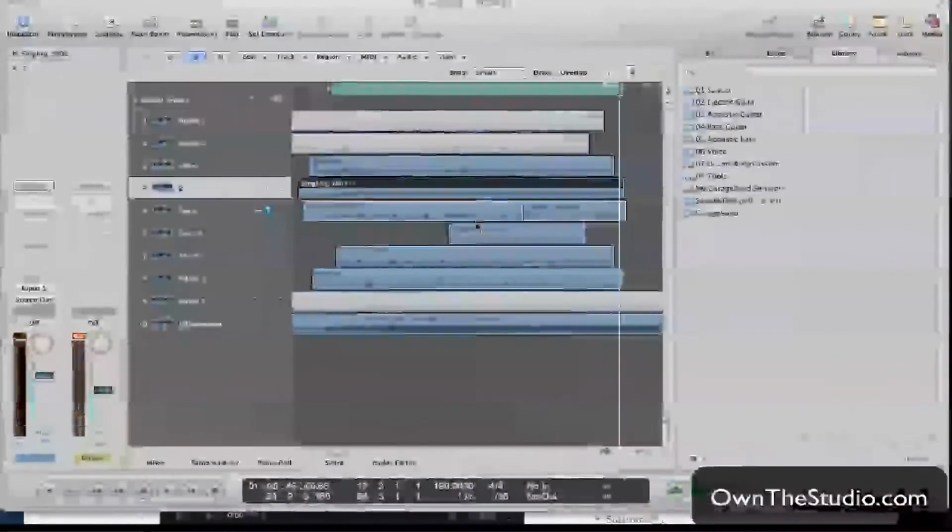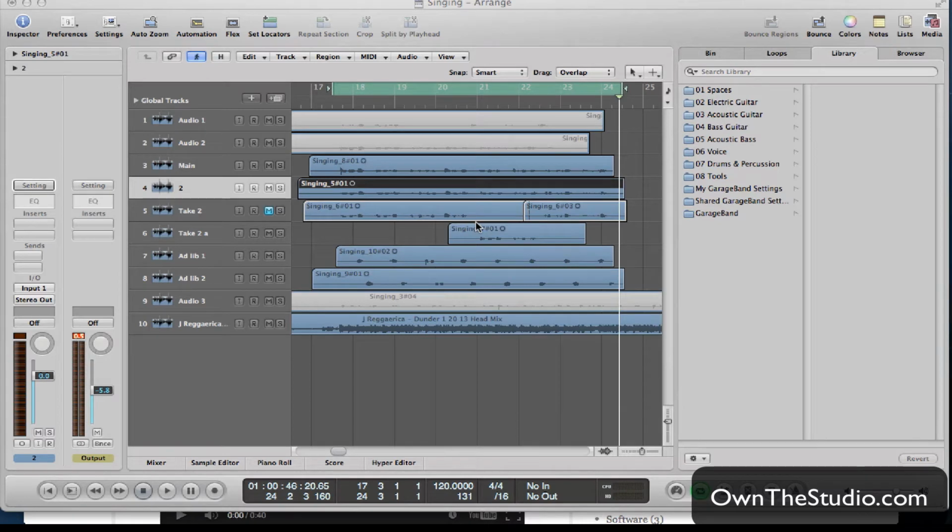This is Jay with ownthestudio.com. I'm going to show you guys how to use VocAlign in Logic 9. And VocAlign is used when you want to make one take sound like the same performance as your favorite.